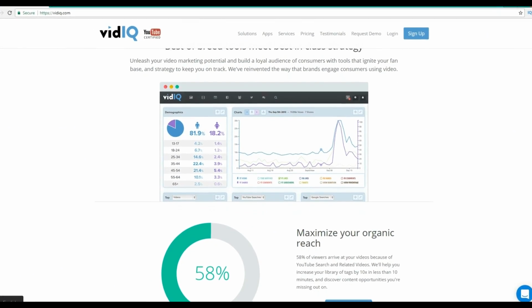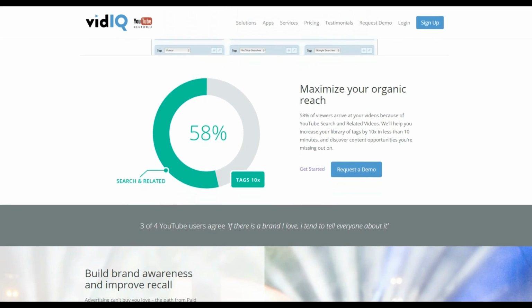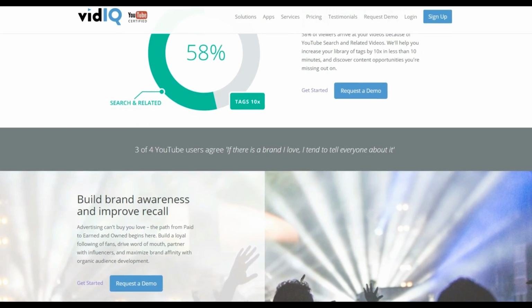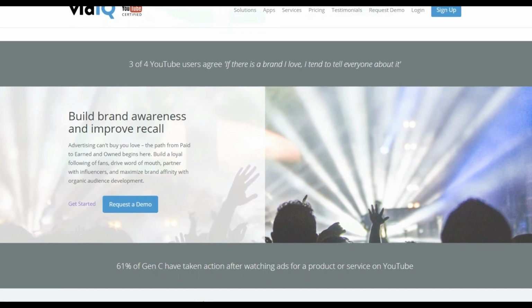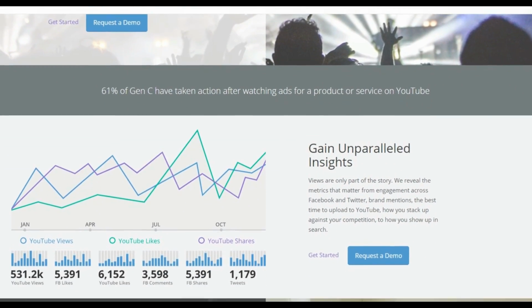So, VidIQ is a Google Chrome extension that basically helps you grow your channel through tools and applications that will basically further your strategy to get the growth you want. It'll teach you how to build an engaged audience as well as attract more viewers to your content.